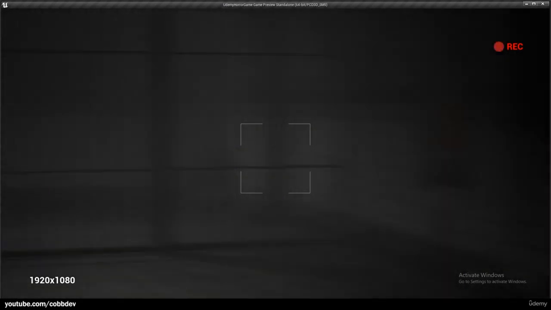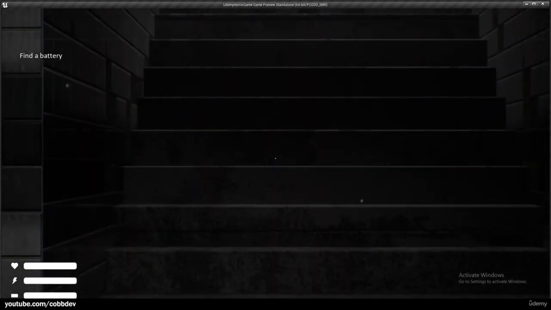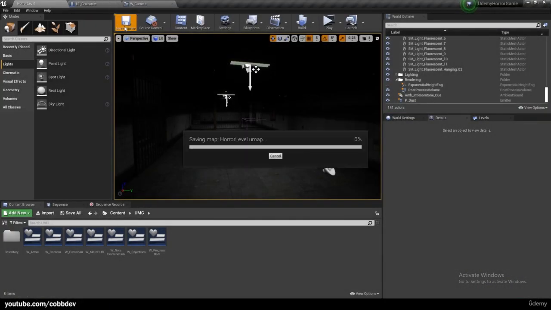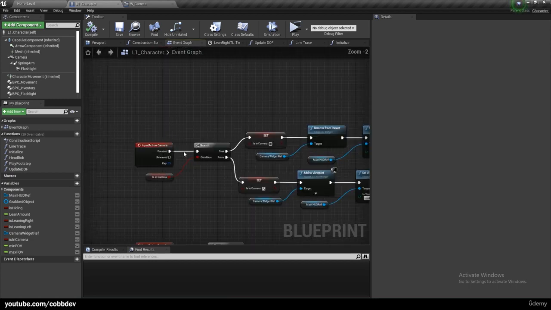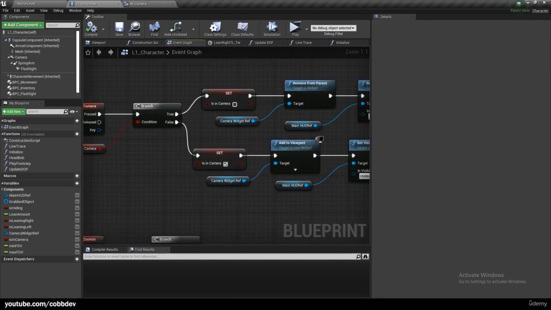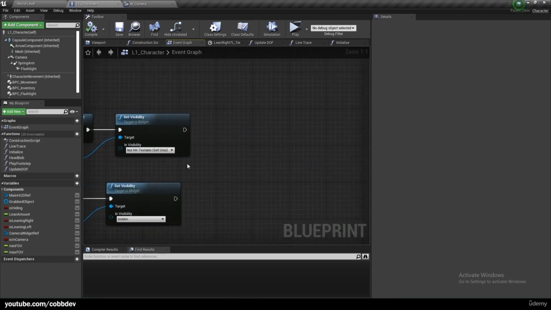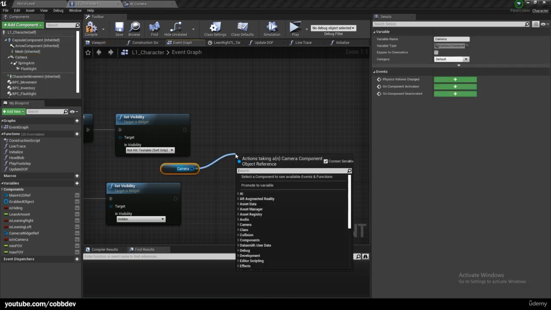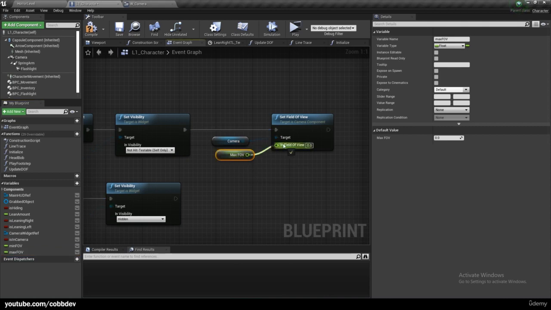But you'll notice if I zoom all the way in and then I leave my camera, we are stuck at a 30-degree view, and we don't want that. So in L1 character, after leaving our camera off this true path here, we want to set the camera's field of view back to our default. So set field of view, and the field of view we want is going to be our max FOV.